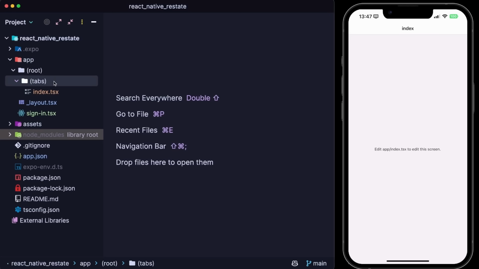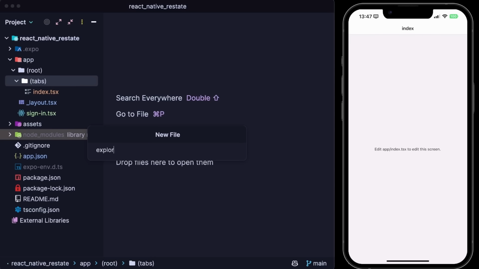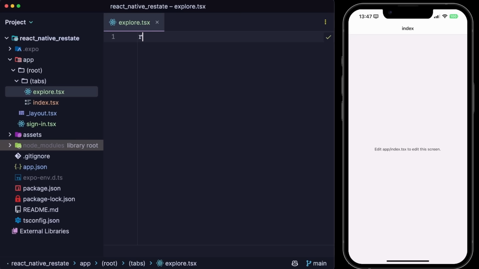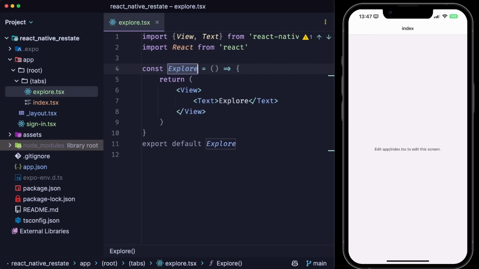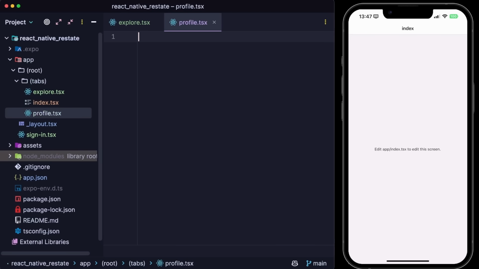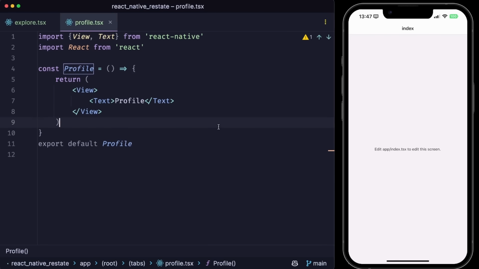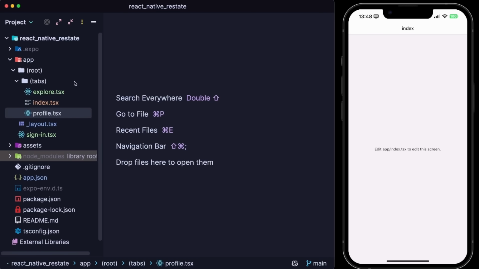Now within it, we can create two other screens that will include tabs. And that'll be explore.tsx page, where we can also run rnfe to quickly spin it up. And we can create another one, which will be called profile.tsx to show our user profile, rnfe, and we should be good to go. And finally, outside of the tabs, we'll also need to show property details.